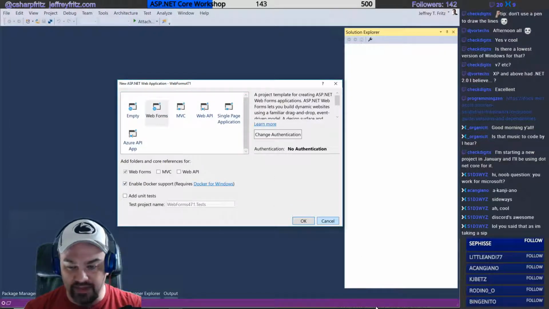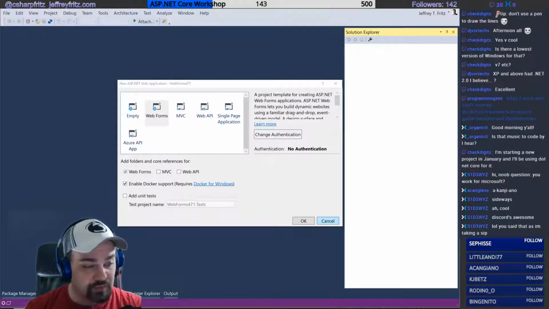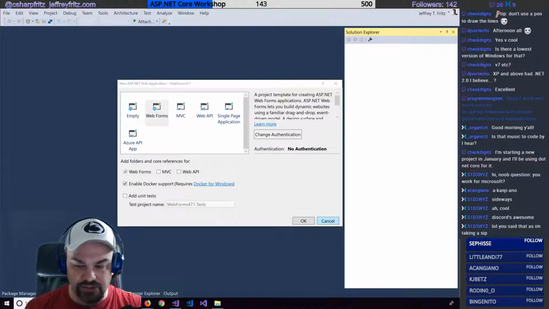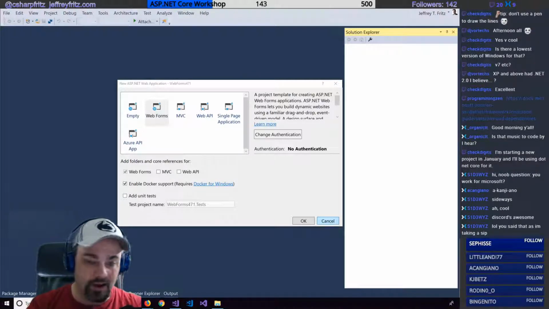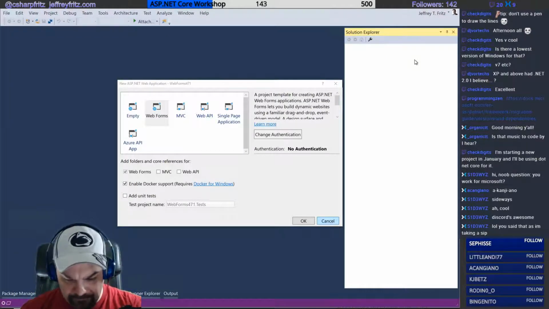Yes, I'm going to enable Docker support, because that's where this demo gets really cool. And I'm going to switch my Docker configuration to Windows containers. You can't see the change that I made over there, I don't think, because my Docker thing is off the edge of the window there.